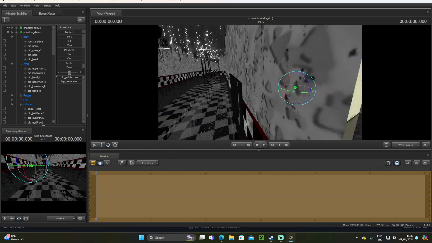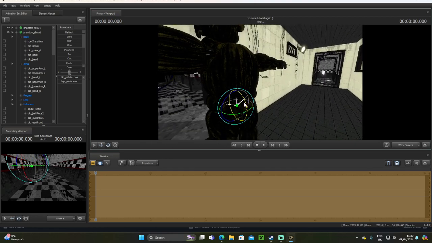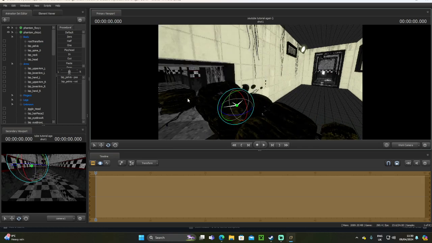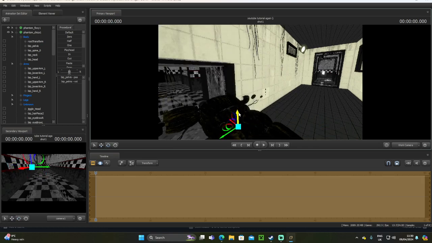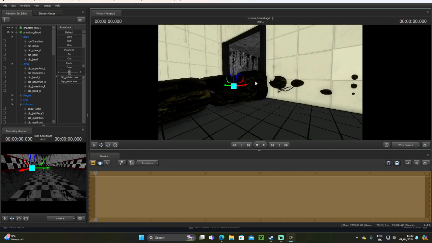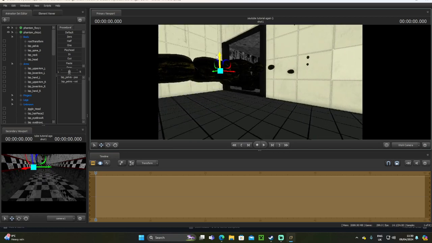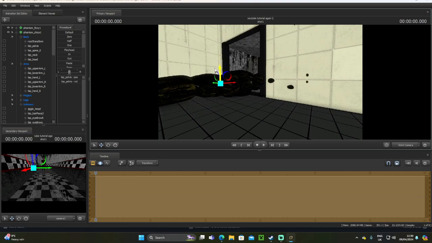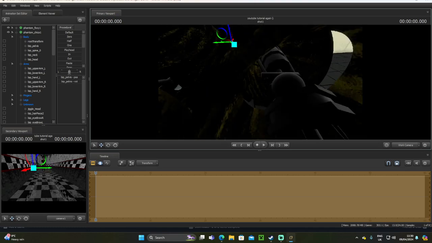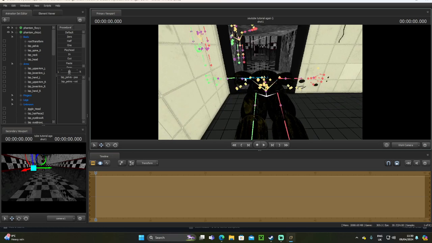So move him over. Rotate him. Move him down. Make sure that he's clipping into the floor, just a bit. Not too much though. Like that. You might be curious why I want him to clip through the floor.